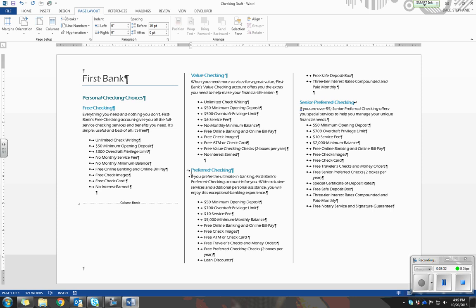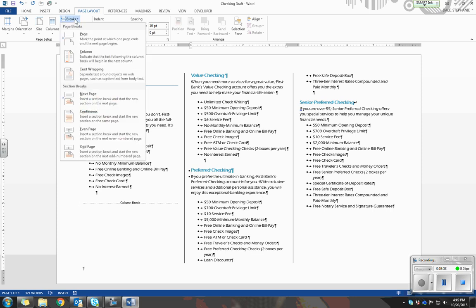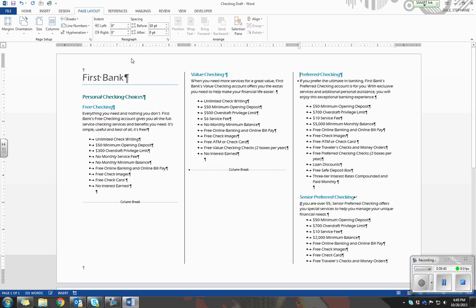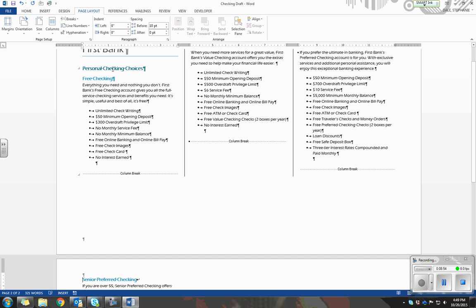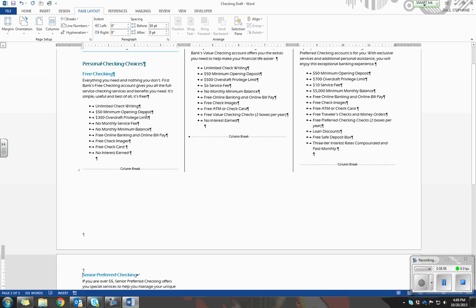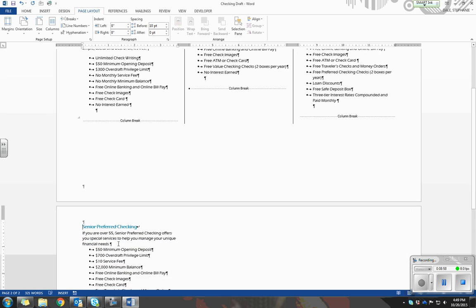I'm going to do this again by simply placing, this time, my insertion point in front of the P in preferred checking, breaks, column break. And I'm going to do it one more time, placing my insertion point in front of the S in senior preferred checking, breaks, column break. Now, when I insert that column break that particular time, you'll notice that senior went on to the second page.